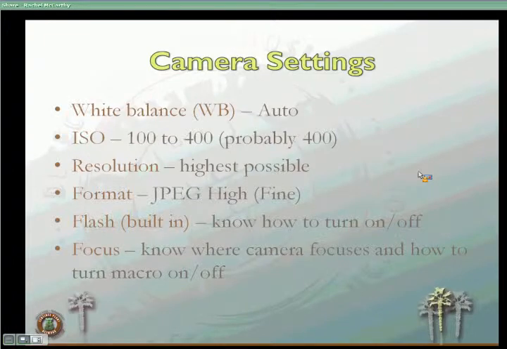Now the format that you're going to save your pictures in, you have multiple options, especially with the digital SLRs. There might be up to a dozen different options. For just beginning photography and for what we're doing here with the diagnosis, I would put it in JPEG high, or some camera manufacturers call that fine. This will save the image as a JPEG, which is a compressed format. But if you have it on the high or the fine, it won't be compressed very much.